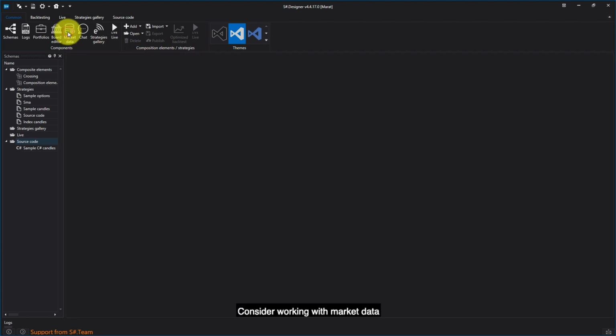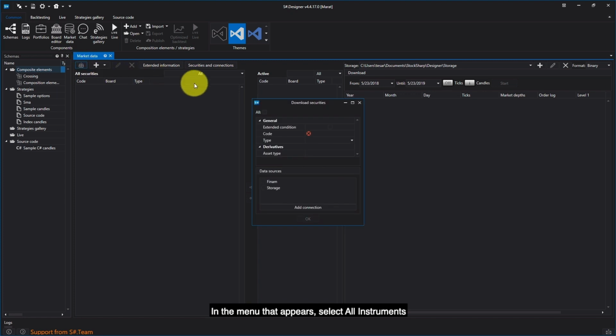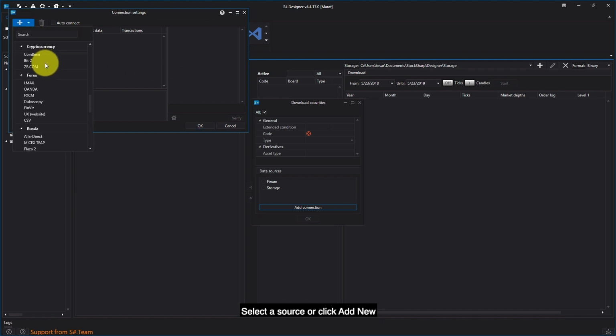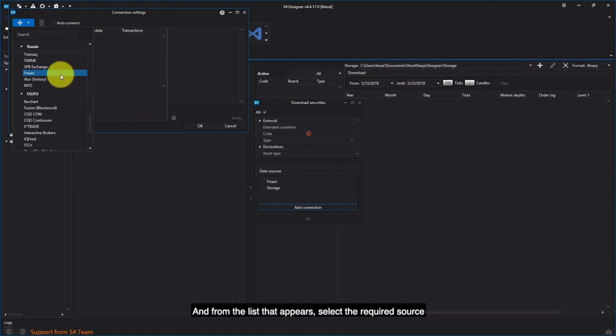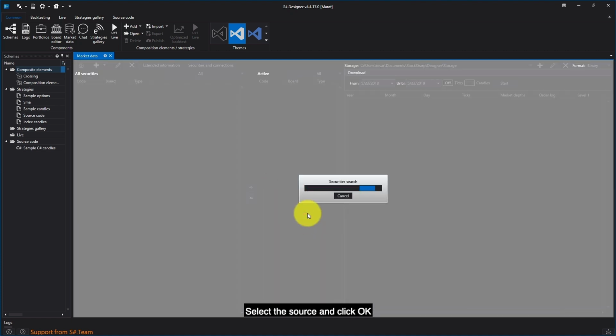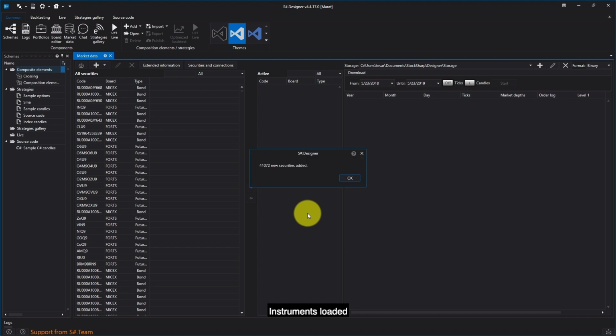Consider working with market data. Enter the market data item. First, we need to download instruments, for which we download market data. Click Download Instruments. In the menu that appears, select All Instruments. To select an instrument data source, select a source and click Add New. In the window that appears, click on the plus button, and from the list that appears, select the required source. Click on it twice and click OK. Select the source and click OK. Instruments loaded.